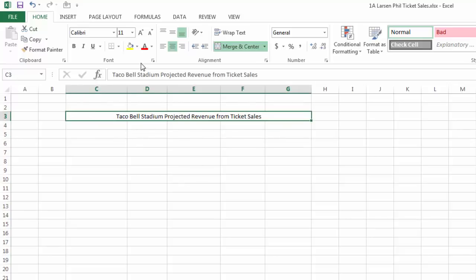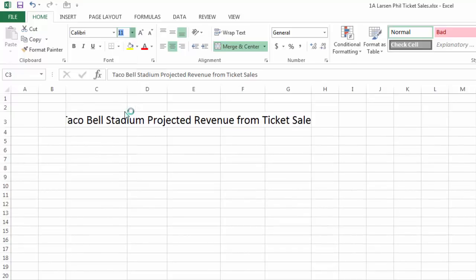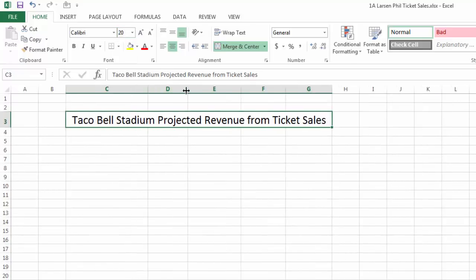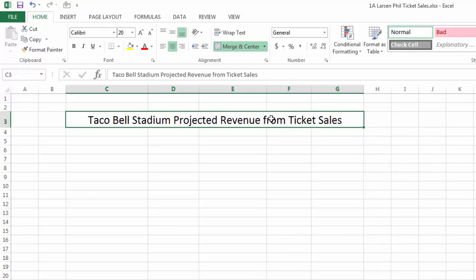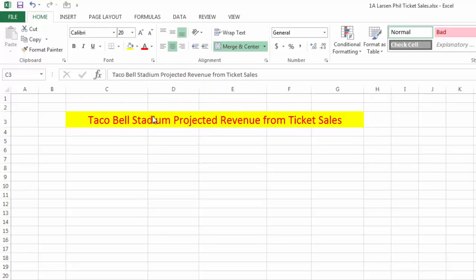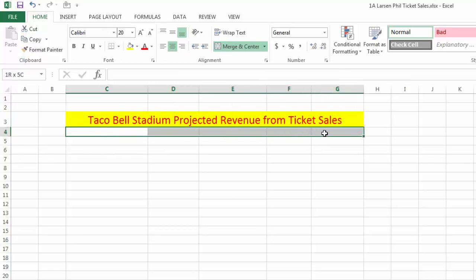Now I'm going to go in there, change my font size to something larger. Once again, I'm still not fitting, so I'm going to go ahead and just move those over a little bit. I'm also going to change my font color to match one of my team colors. And I'm going to change the background to match one of my colors as well. I need to do the same thing down below. So I'm going to highlight those 5 cells, merge and center.